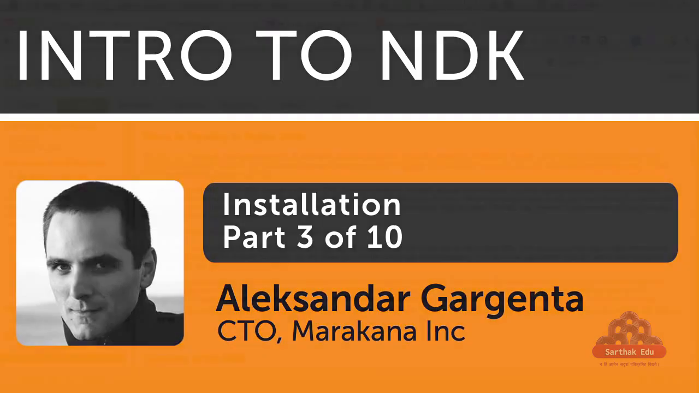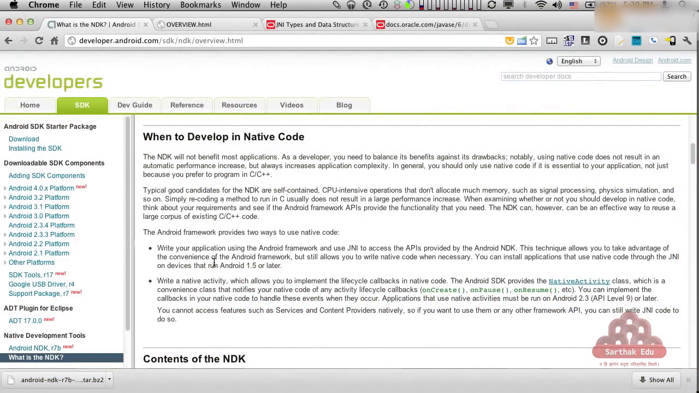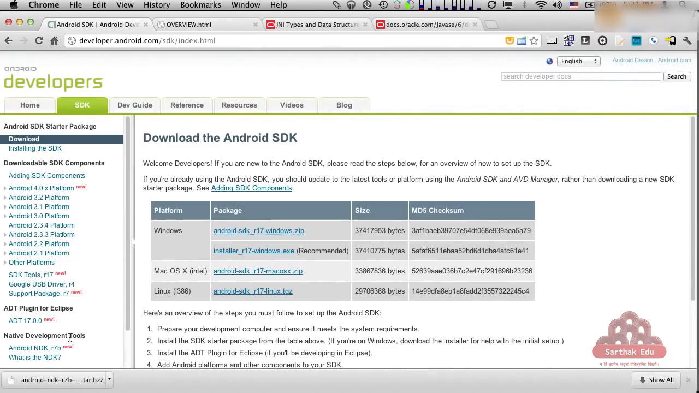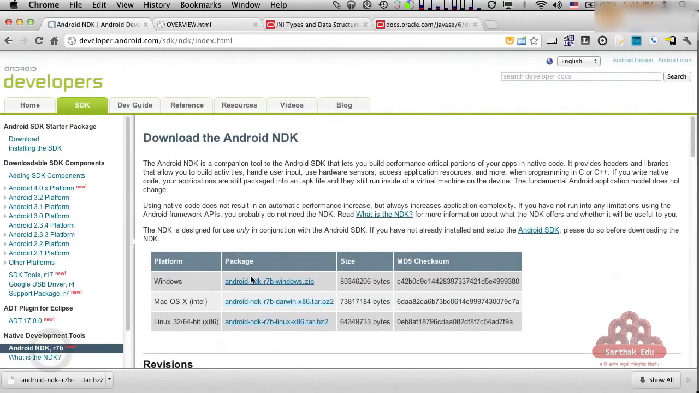Okay, so now that we know what and why we would use the NDK, or I guess when, the next question is how do we get started? So again, on d.android.com, under the SDK tab, there's a section on the NDK right here. And this actually offers links to download a version of the NDK. In this case, the actual latest version is 7B, or R7B as it's called, for the particular host platform that we'll be developing on.